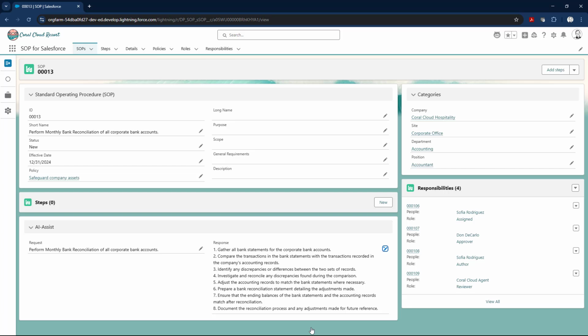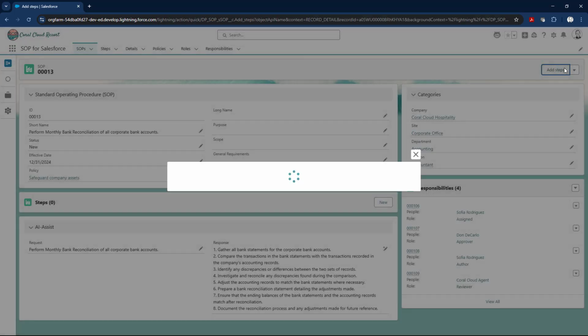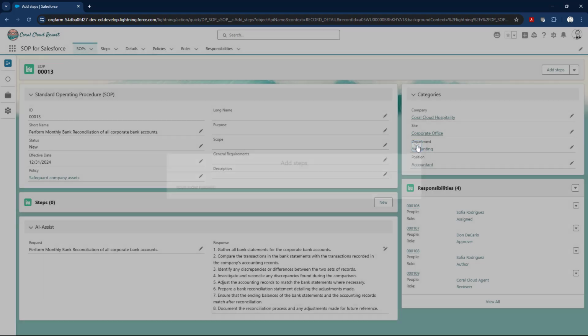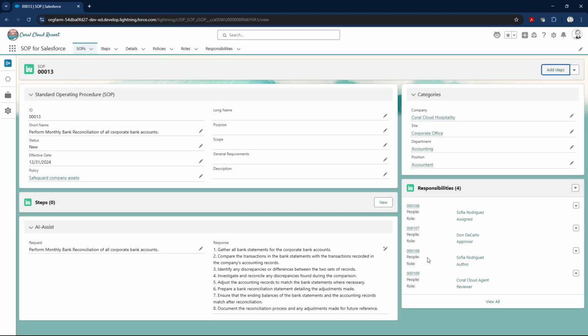And now while I'm evaluating it, I can see that it's a pretty good list, and I wanted to actually create the detailed steps using the structure of the SOP. So to do that, I simply go up here and I click Add Steps, and it launches a Salesforce flow that incorporates that information into the system automatically.